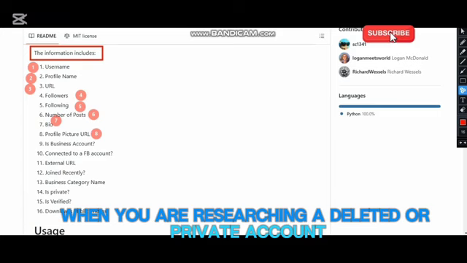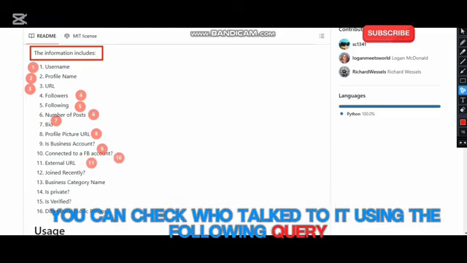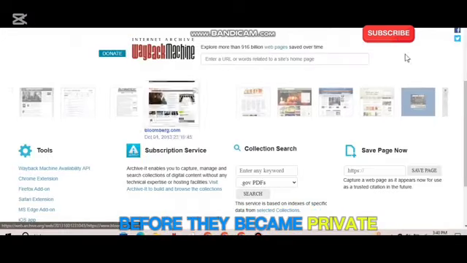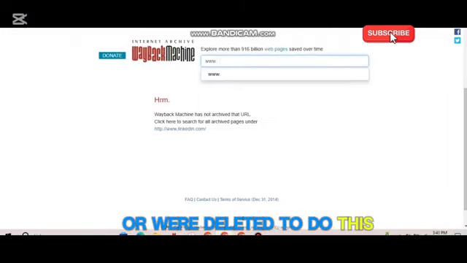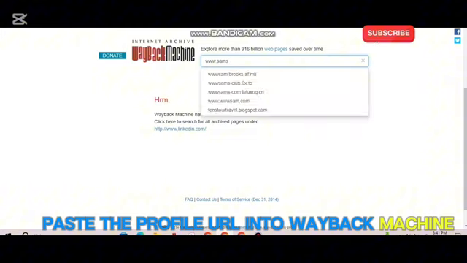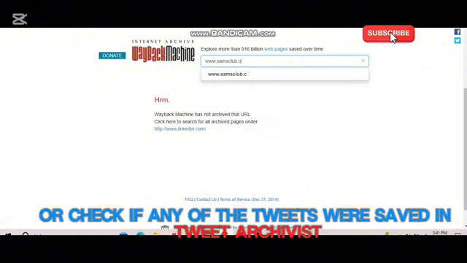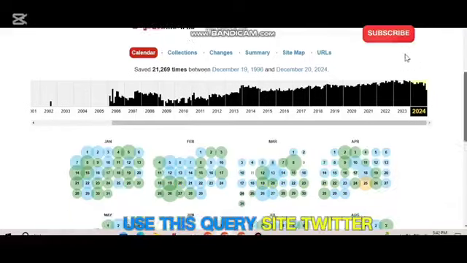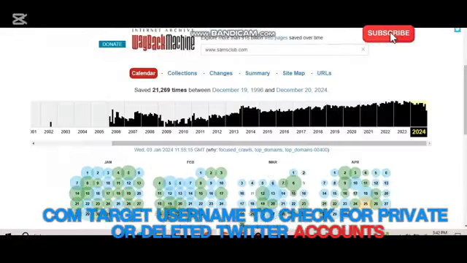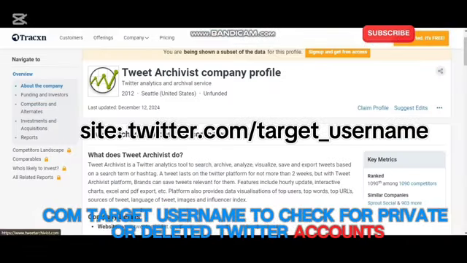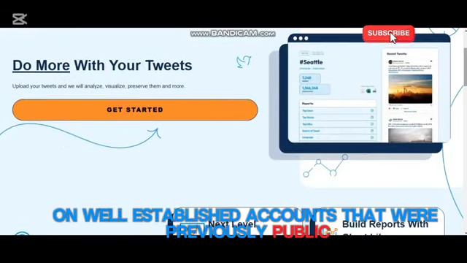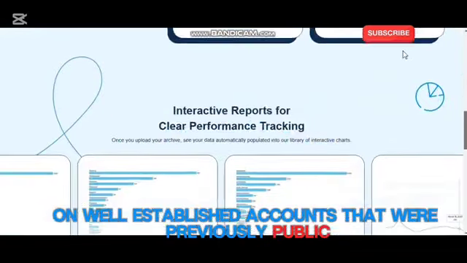When you are researching a deleted or private account, you can check who talked to it using the following query. Also, you can check whether any tweets have been archived before they became private or were deleted. To do this, paste the profile URL into Wayback Machine, or check if any of the tweets were saved in Tweet Archivist. Use this query, site twitter.com, target username to check for private or deleted Twitter accounts for any cached results on Google. However, it will only work well on well-established accounts that were previously public.